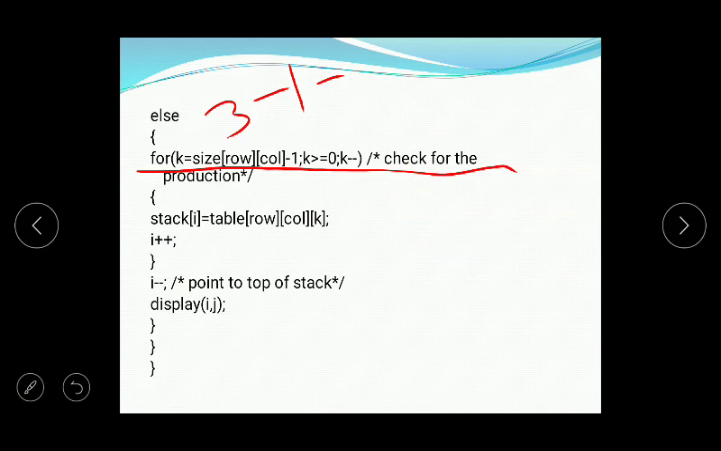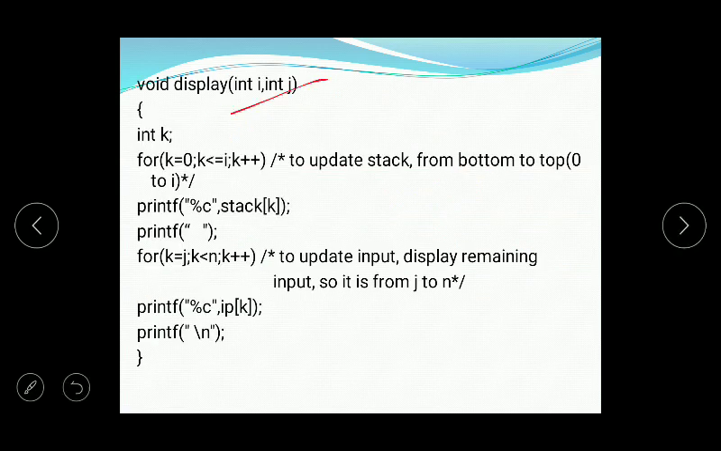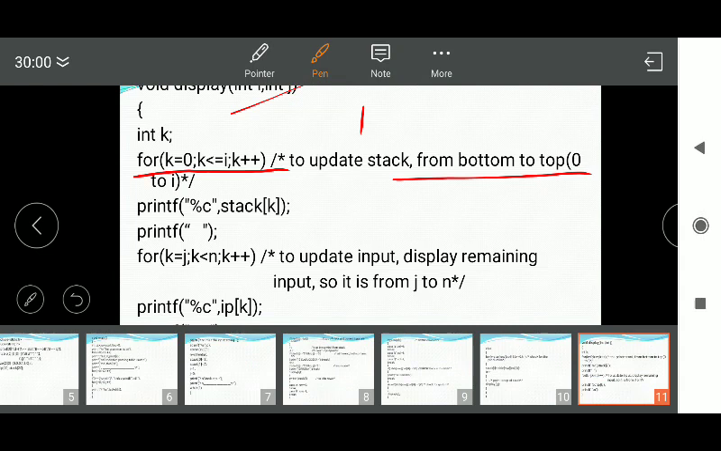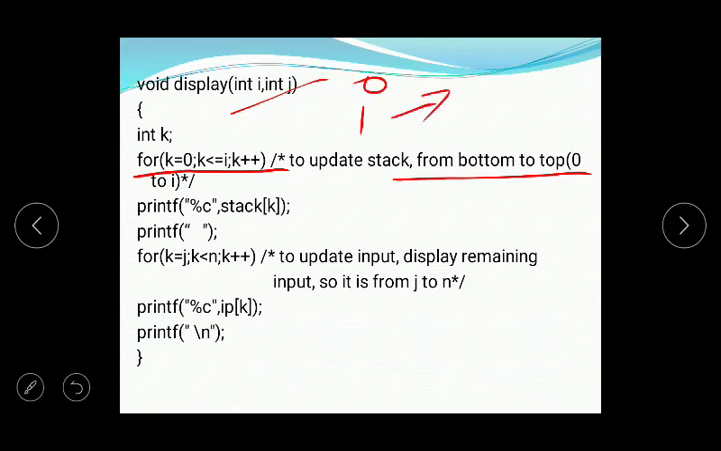We'll go for the display function now. Display int i and j. For k equal to 0, k less than or equal to i, k plus plus, that is, update the stack from bottom to top. That's why we are updating from 0 to i. i is for stack and j is for input.